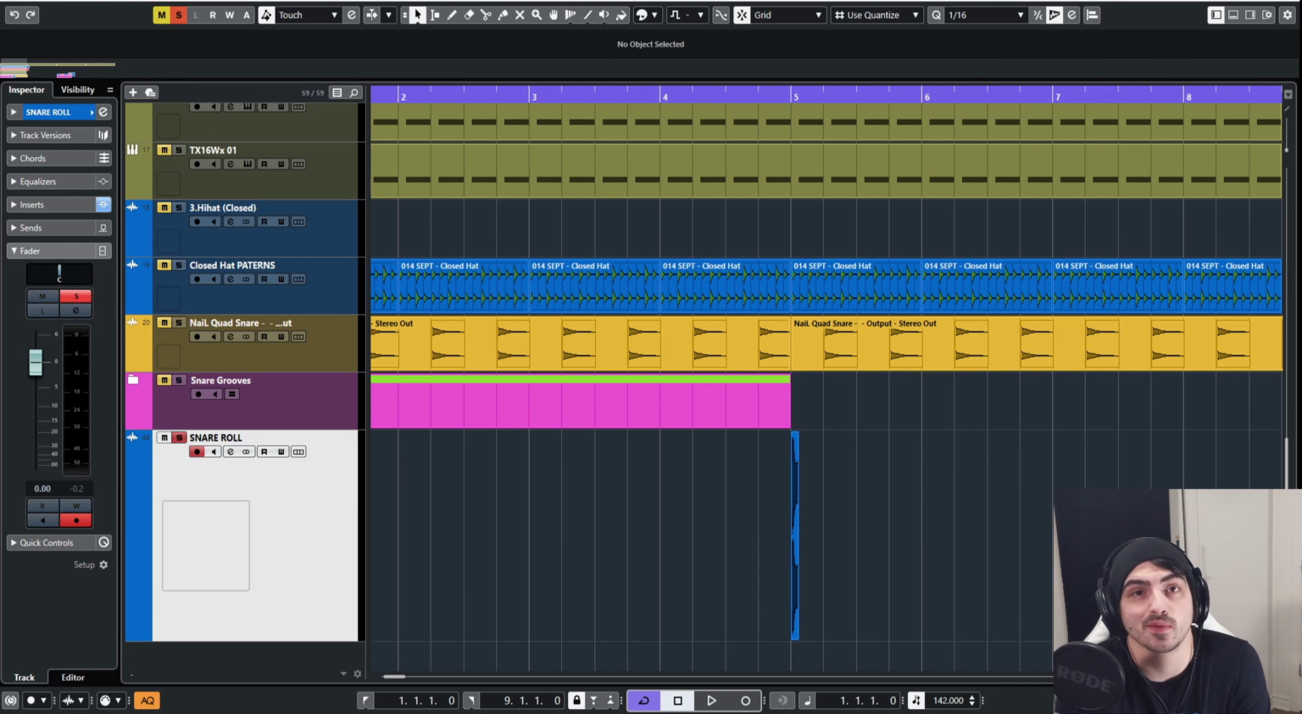All right, so it's a couple hours later. It just got a little bit busy, but we're here in the Cubase project now, and we're going to get started with pattern number 1.